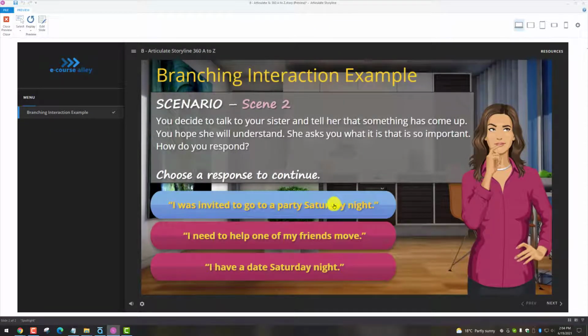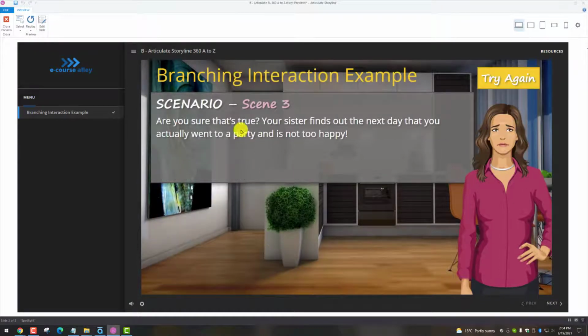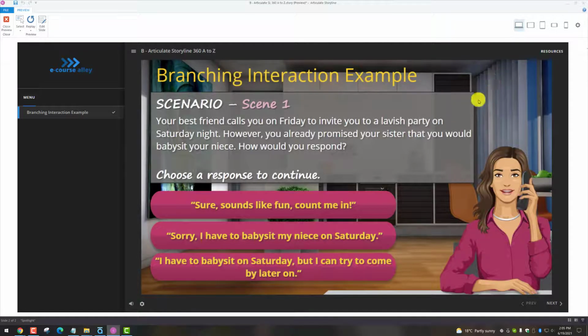Okay, so we're going to choose the second one now. Scene 3, okay, are you sure that's true? Sister's not too happy and there's a disappointed look. And try again, we're back to the start.